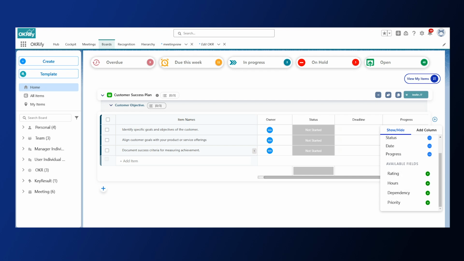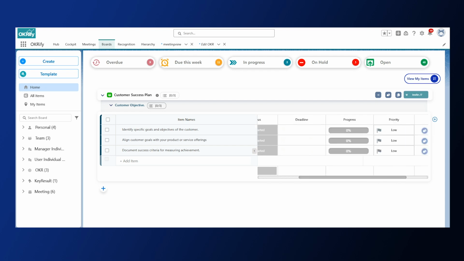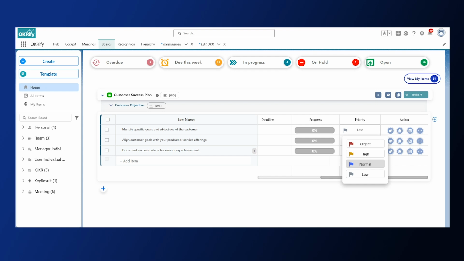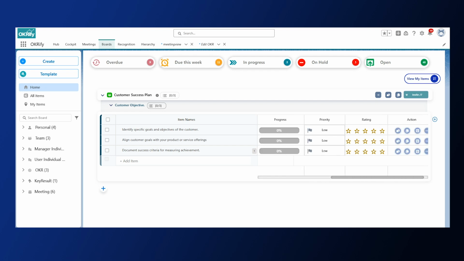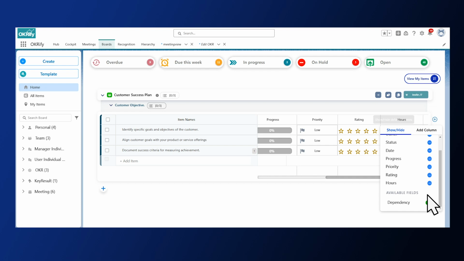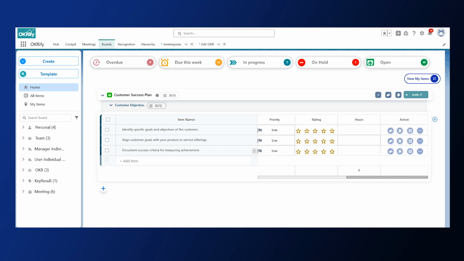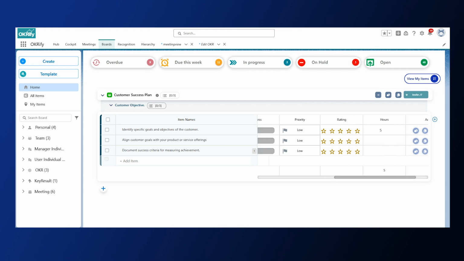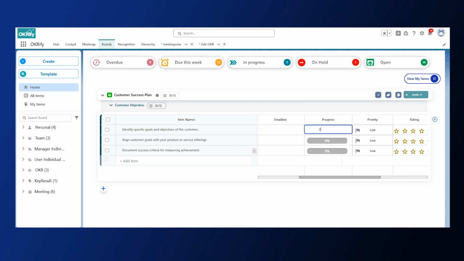Here are some of the available columns for the board. Priority. This column allows you to assign one of the following priority levels: low, normal, high, or urgent. It's useful for indicating how important a task is. Rating. Use this column to rate a task using a star system with a maximum of 5 stars. Hours. This column lets you enter the number of hours spent on a task. It's useful when tracking the time taken to complete tasks. Progress. This column allows you to update the progress of a task with a value range from 0% to 100%.